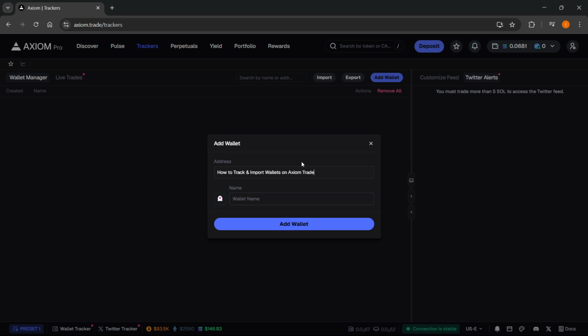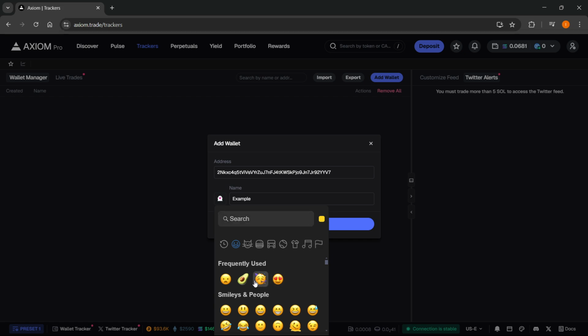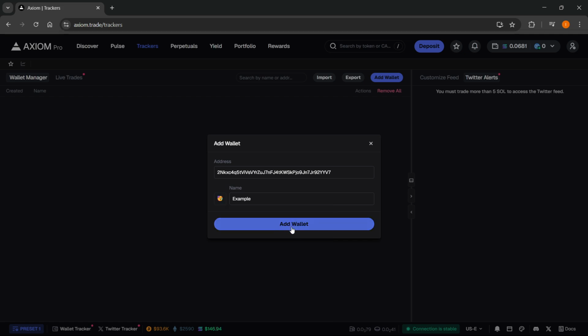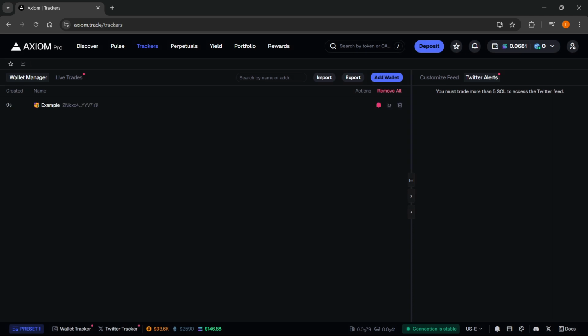It's very important to select a good wallet that you would like to track. But for this example, I am just going to put in a random tracking address that I'm going to pull from a random coin over here. There we go. And then you want to give it a name. You can give it whatever. For example, we're going to do "example." There we go. And you can then set an emoji if you want to. So let's do this one, for example. And then you want to click Add Wallet. And just like this, you can start tracking wallets on Axiom.